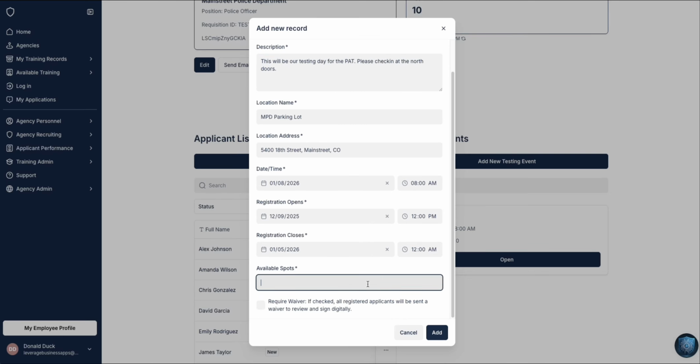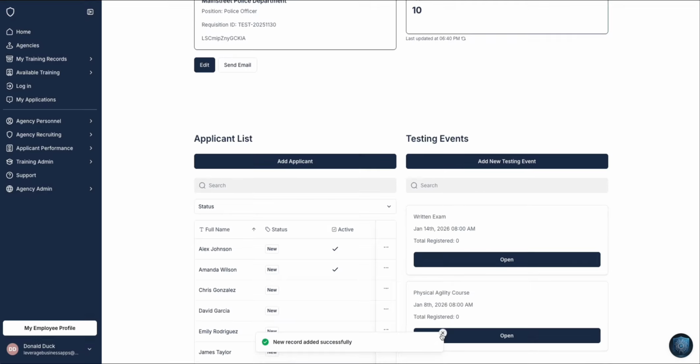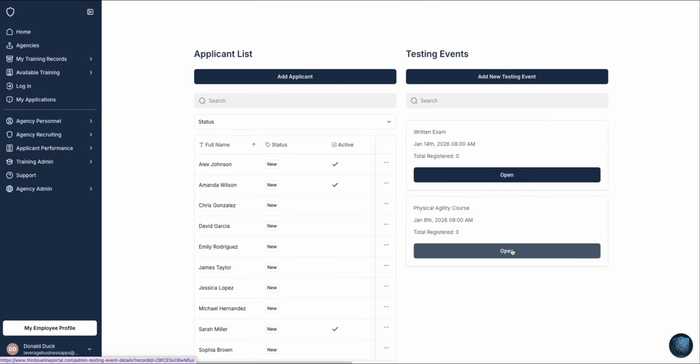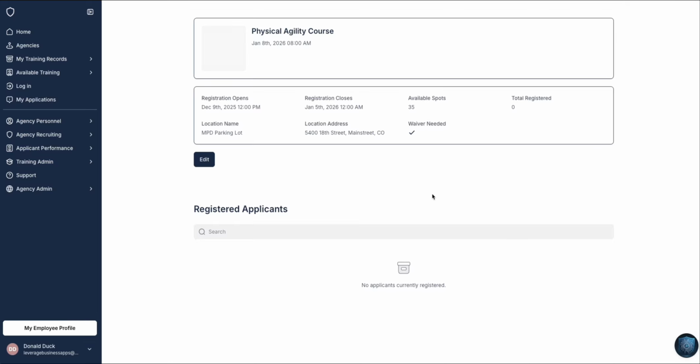The registration open and close details are set to limit when the applicants can view and register for this specific event. We have also included the ability to require a waiver for the event. With your testing event created, you can now view and manage details for all the elements of this job requisition, all from one screen.